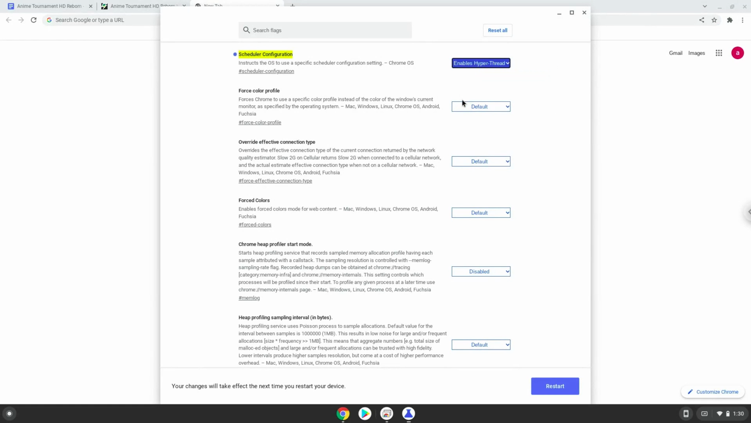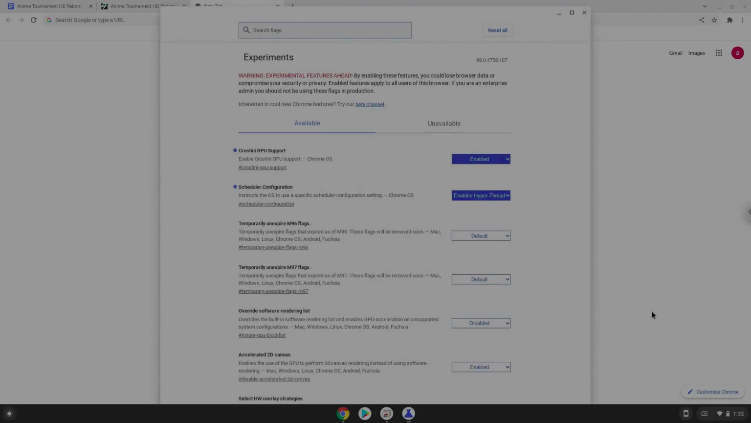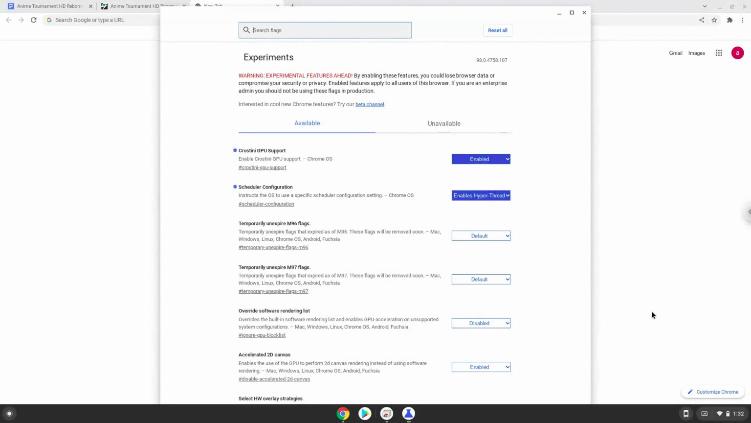Now we will reboot our Chromebook. Now we will turn on Linux apps. To do this, we will go to our system settings and click on the advanced section on the left panel.